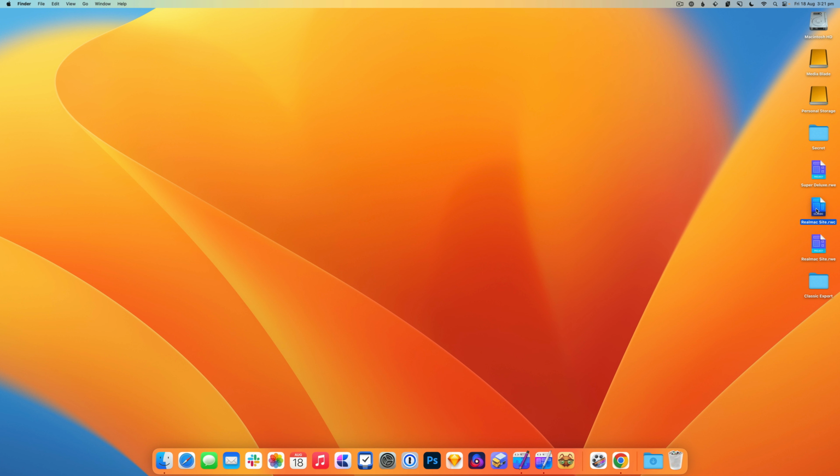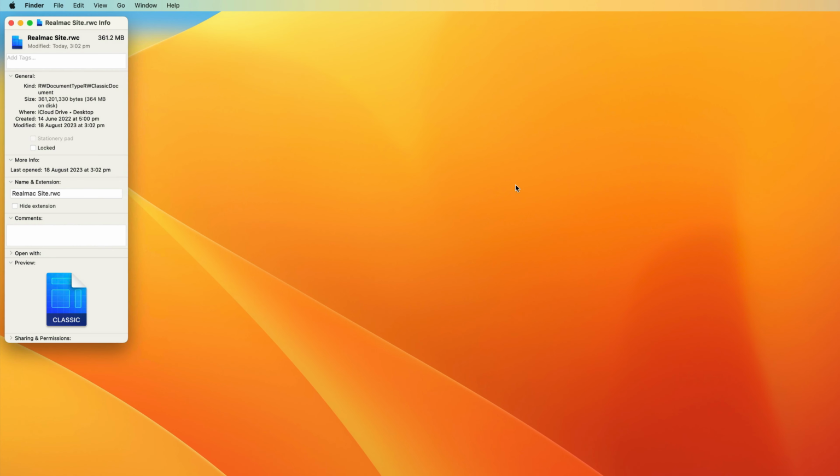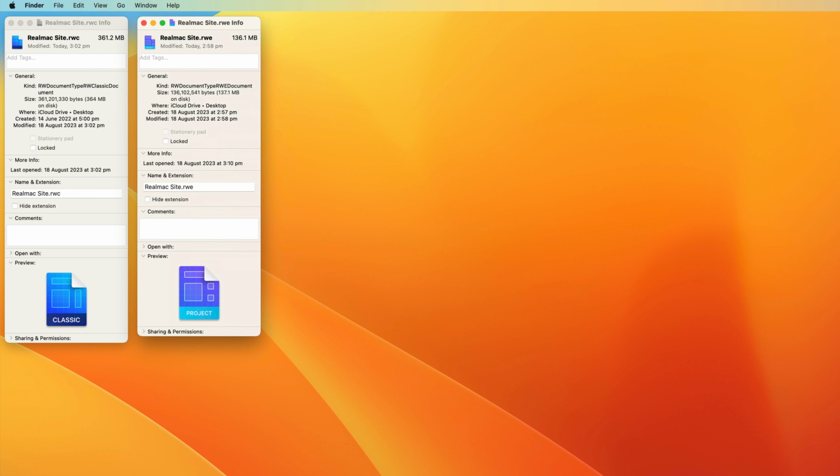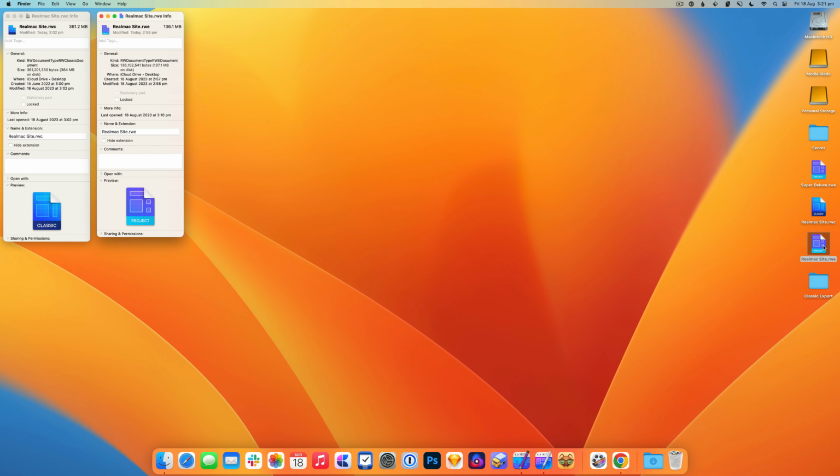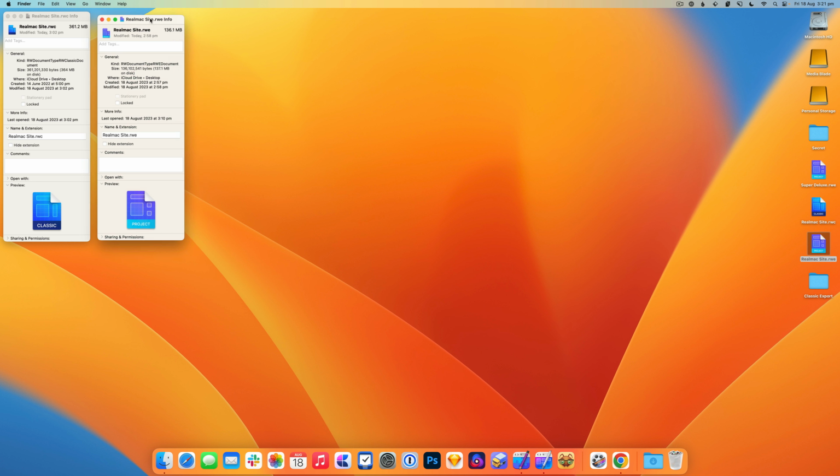So I've got the Rapid Weaver Classic file here, and if we get info on that, it's a whopping 361 megs. And the exact same site in Rapid Weaver Elements is 136 megs. So it's like a huge saving. And that's, when you're uploading your file and when you're backing these things up and you've got multiple projects, it all makes a difference. Sending it to clients, we're only storing the stuff that's actually needed and there's no duplication in it.